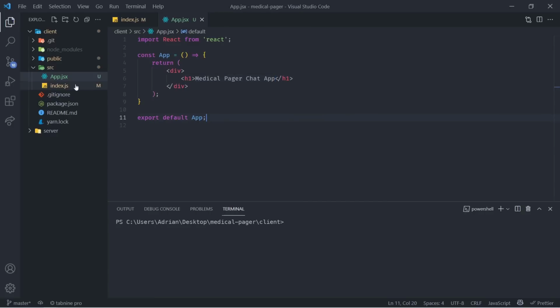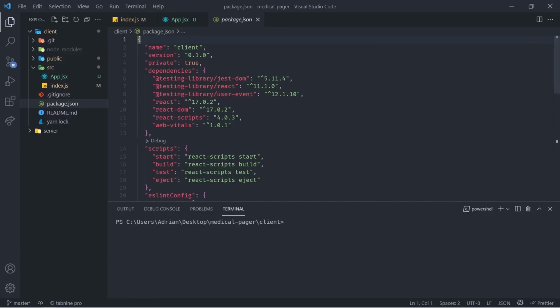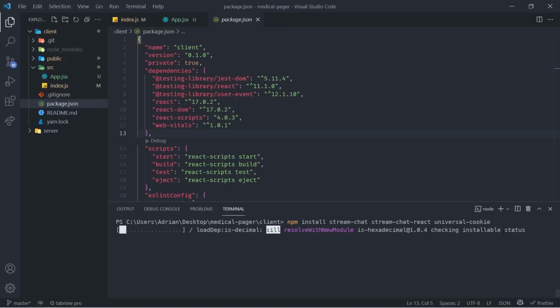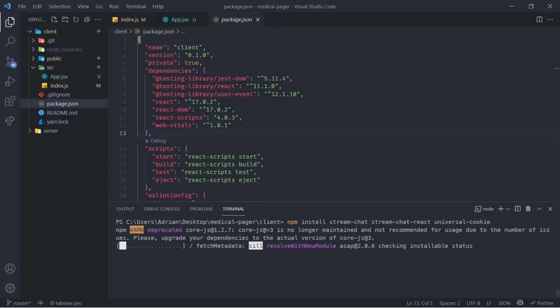Great. Now we have our index, we have our app.js, and the last thing we need is to install all of the necessary dependencies. There are only 3 most important dependencies that we're gonna need. So you can say npm install, and these are gonna be stream-chat, also stream-chat-react, and finally universal-cookie. We're gonna use cookies to save the user information in the browser. If you press enter, this is going to install these 3 dependencies, not a lot, only 3, but these are going to help us to create our entire chat application.